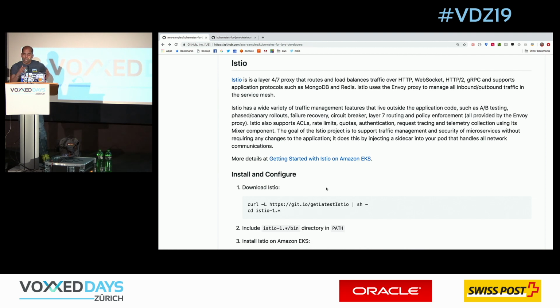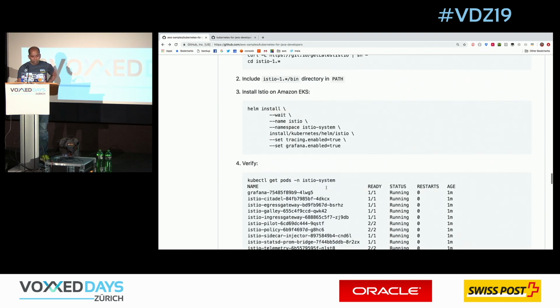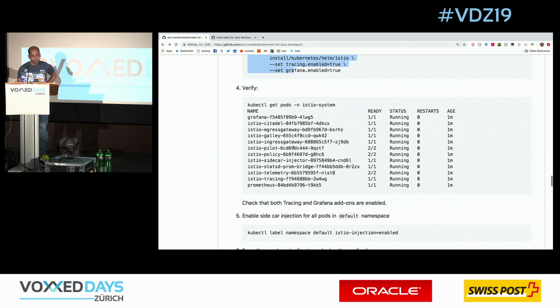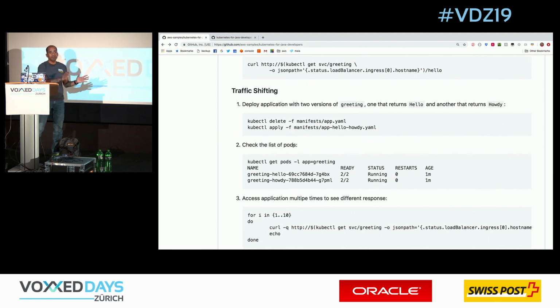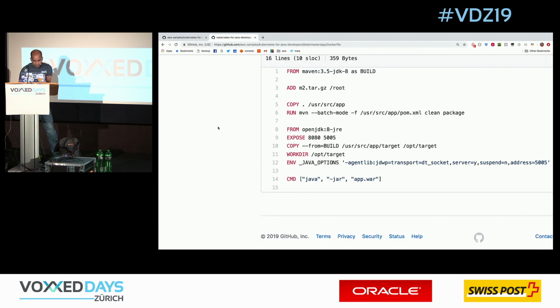I won't dig into the details of service mesh by itself, but you can look at the instructions over here, how service mesh or Istio particularly can be installed as a Helm chart. Once the Helm chart is installed, you can do traffic shifting. Okay, I'm introducing a new version of the application here. I'm deleting the app and I have an app, hello howdy. So let's look at that app hello howdy.